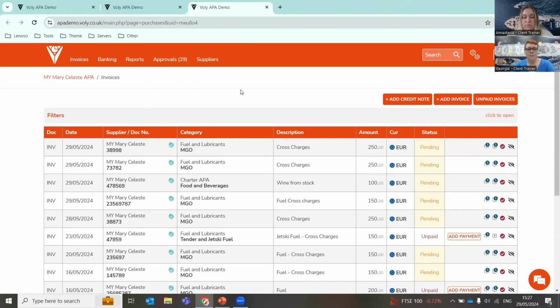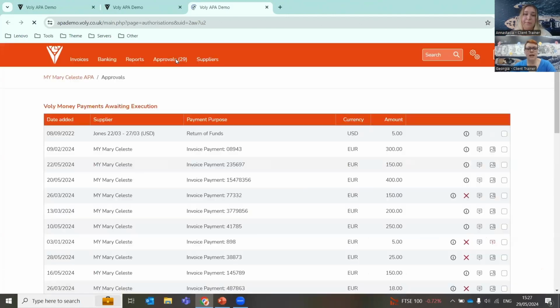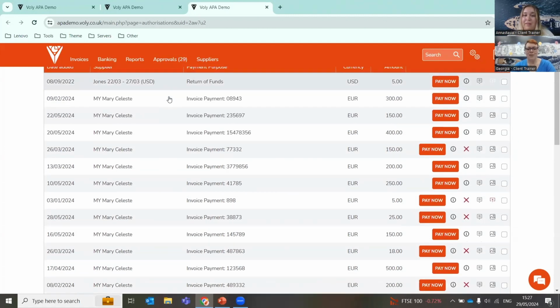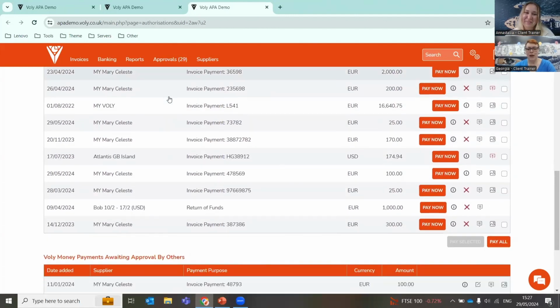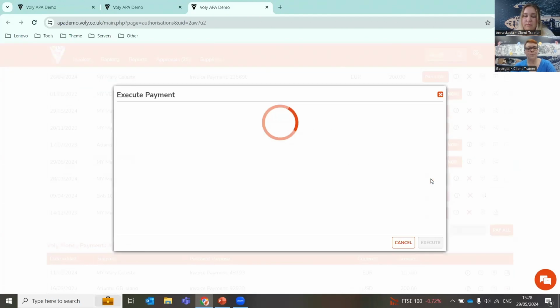To execute the payment, it's nice and easy. We go into our approvals tab here and you'll be able to see any outstanding payments. Now you can see we've got a lot of outstanding payments on our vessel. Hopefully yours will be a lot neater than ours. But if I scroll down, we've now got my €25 payment here and I'm going to click on pay now.